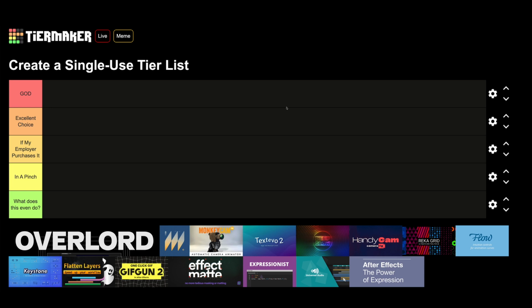First, let's go over the tiers that we're going to use. We've got the God tier, which is just a must-have. Then we've got Excellent Choice. Excellent Choice are plugins that I'm probably going to spend my own money on and use quite regularly. After that, we've got If My Employer Purchases It. It might be useful, but it might be useful for only something that I'm going to do for clients or for my employer. So not something I necessarily want to spend my own money on.